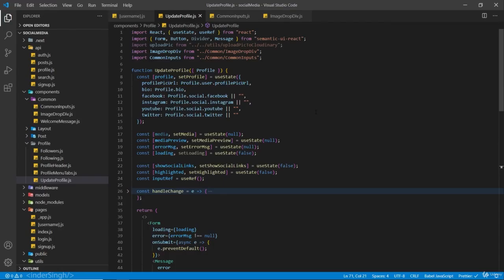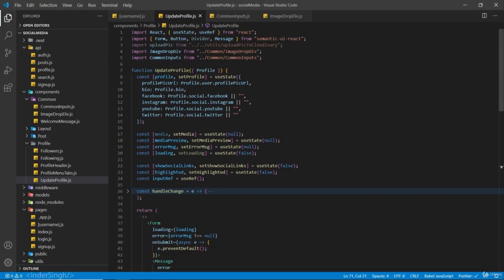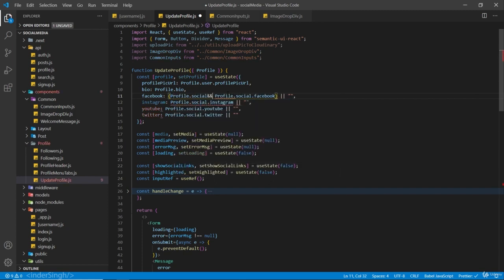Hey everyone, welcome back. So I fixed the bug. It was a pretty simple thing. The Facebook value was undefined. So all we have to do is, where we are creating this Facebook property, we are going to wrap it inside parentheses. And here we are going to check if profile.social, then we are going to take the value of Facebook. Otherwise, we are going to take the empty string. And again, I'm going to just copy this profile.social and the ampersands and paste it on all the other values. So this will fix this error.